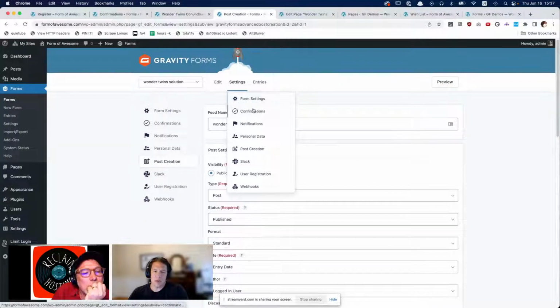Yeah, it's weird. This is what they do. They're almost like secondary actions is the way I would think about it. Because you can see mine, I have a couple different advanced plugins activated here. I have post creation, I have Slack integration, I have user registration, I have webhooks.